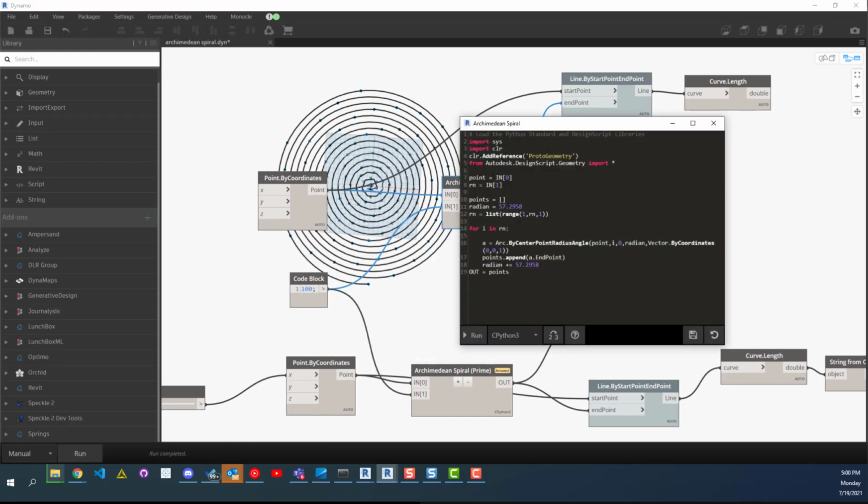So if we open this up, all it is doing is taking those two inputs. We've got a radian, we've got our points list, which is going to be outputted. We have a range that's turned into a list, and then we're looping through it, making that arc larger by one value each time, until we finish the for loop, and then all of that information is dumped out into a list of the arc's endpoints.